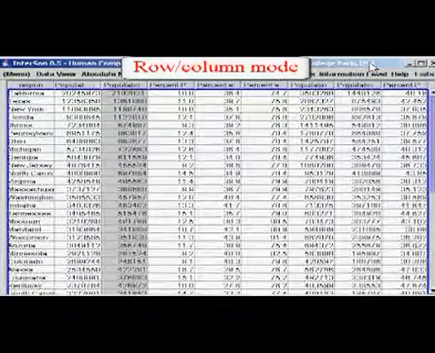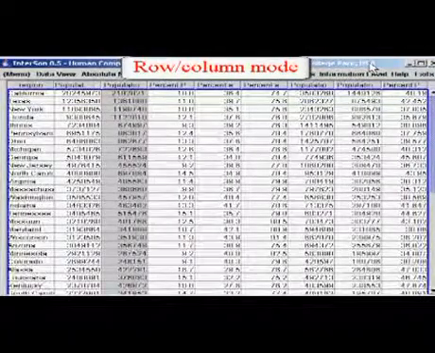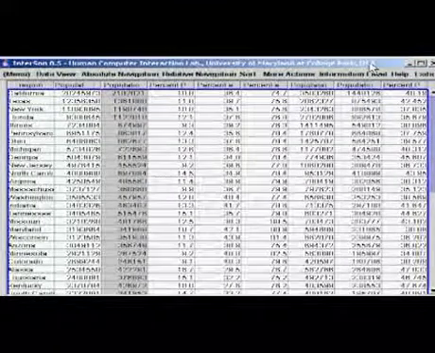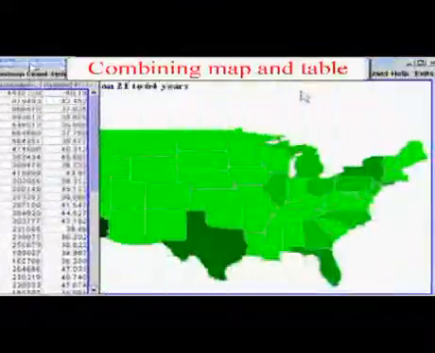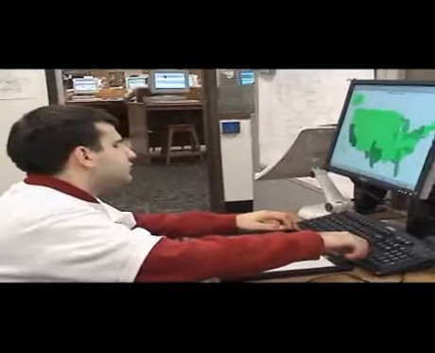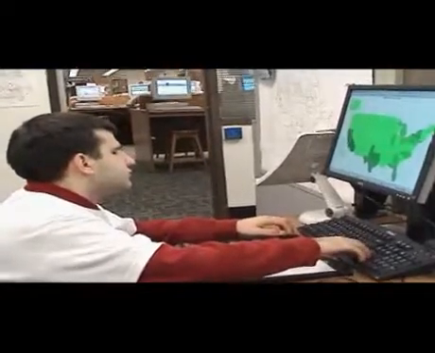Population 21 to 64 years with a disability. The 4 information levels are still available. The table and the map are tightly coupled, so results in one view are always reflected in the other. Let's see how InterSon helped one of our blind users answer this question.